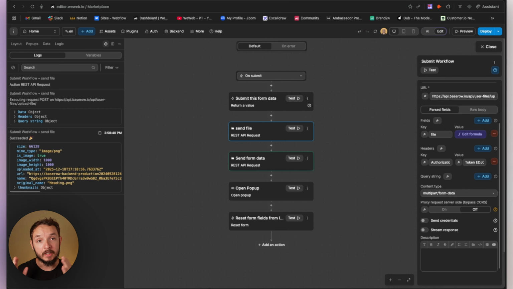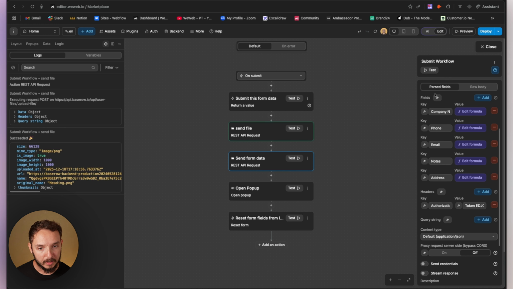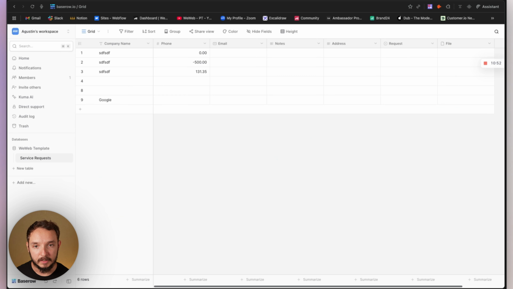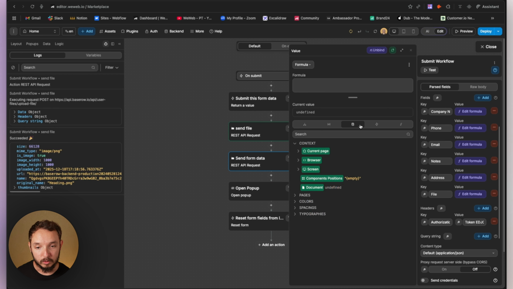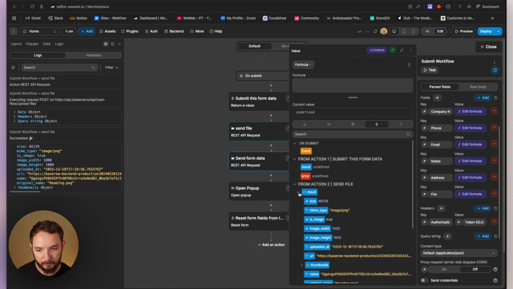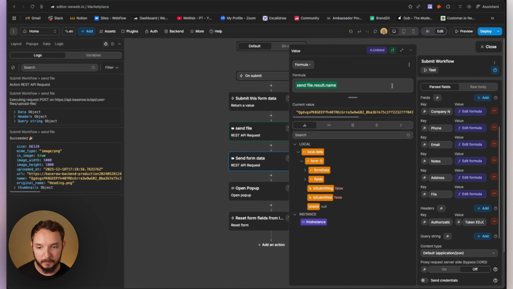And now what we need to do is we need to grab that file and input it into the new row that we want to create. So in here, send form data step, we're going to create a new key and value. This one is going to be for the file, since it's the name of the column that we have here, which I actually think it's, yeah, file. And here in the value, we're going to be able to grab our result from our previous action. So the results from here, send file. And what we need to grab is the name, which is this big string here.